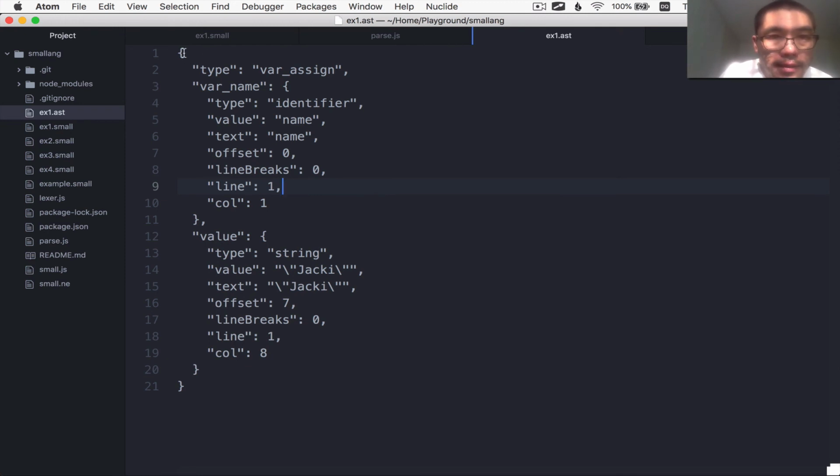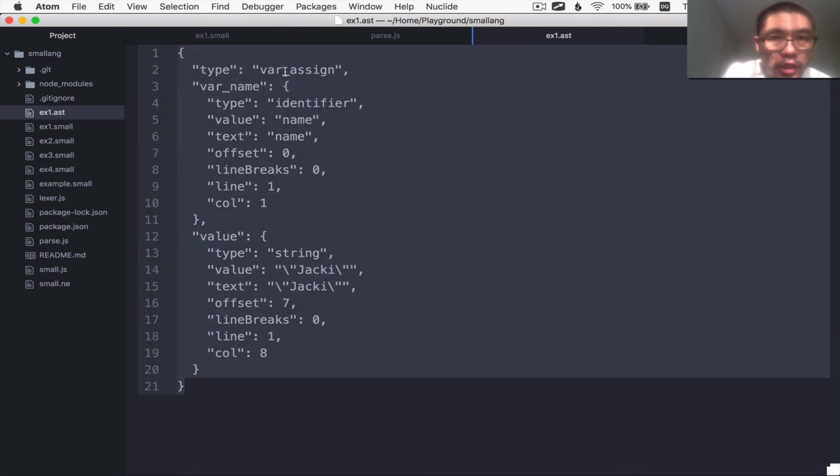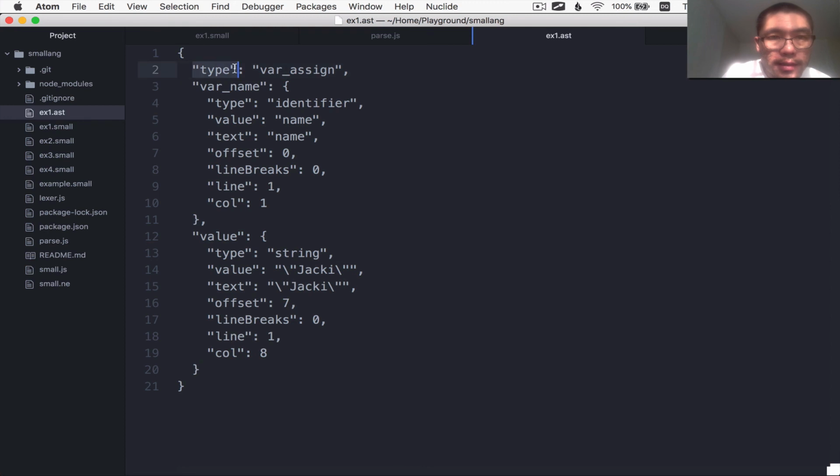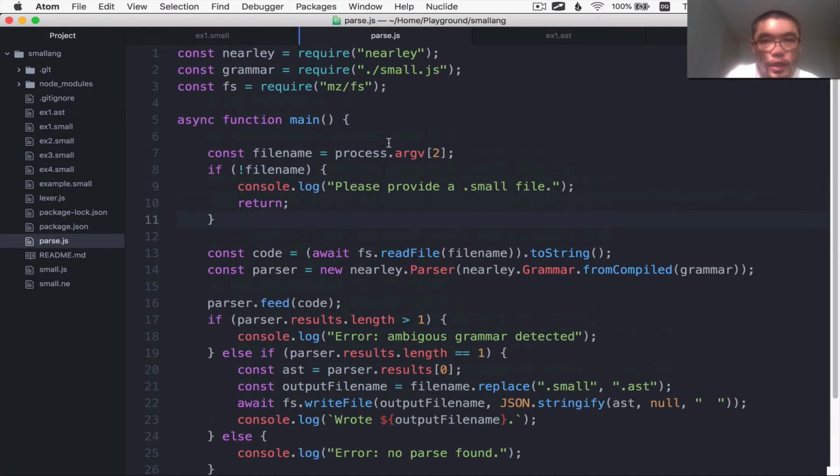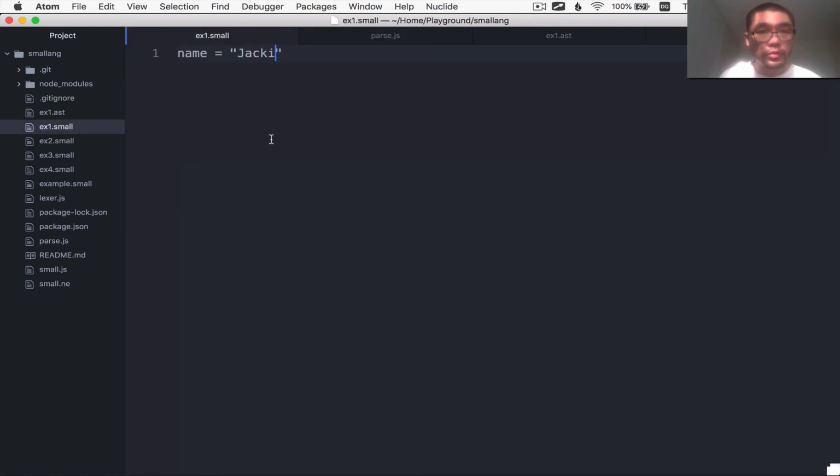Now it says the top level is an object which has the type of var assign, and it has a var name which is an identifier whose value is name, and its value is something of type string, and its value is Jackie. Cool. I'm going to conclude this episode here. We've built a parse.js script which is able to parse this first example program.